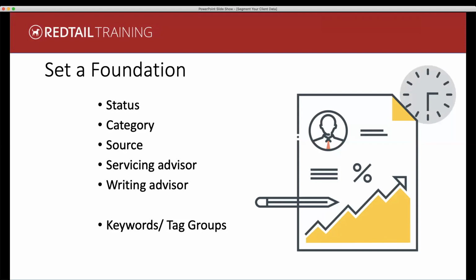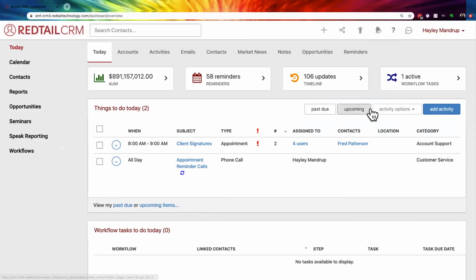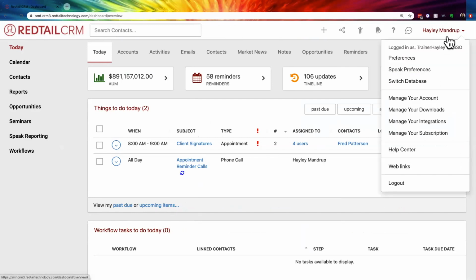And then a tag group would be what mailing list that person is on or what campaign you're going to run that that person's going to receive, or potentially what event that person is going to be interested or invited to. So these are going to set our foundation, and I'm going to show you how to add or edit any of the existing lists for status, category, source, servicing, writing advisor, and keyword within Redtail. So let's go on over to our Redtail CRM, and you're going to go to the top right-hand corner where your name is, and then manage your account.